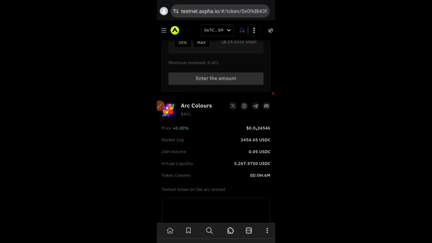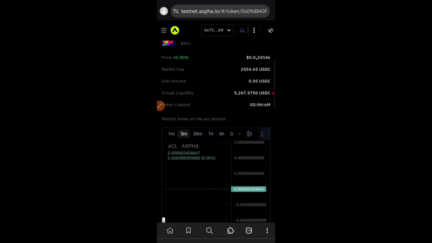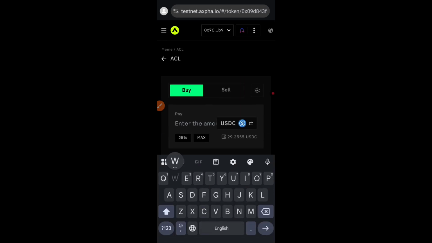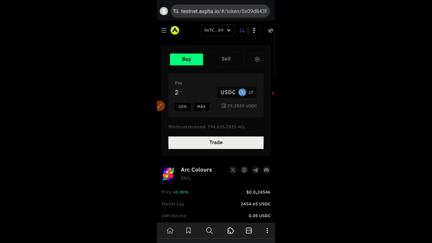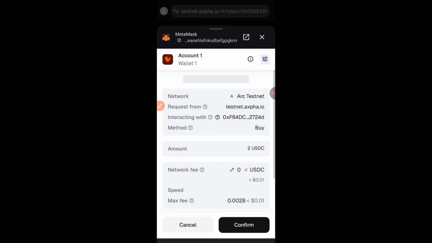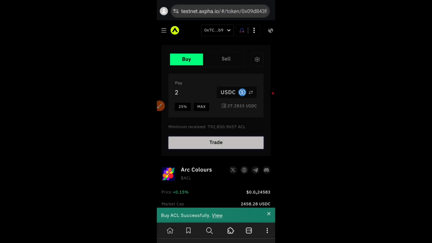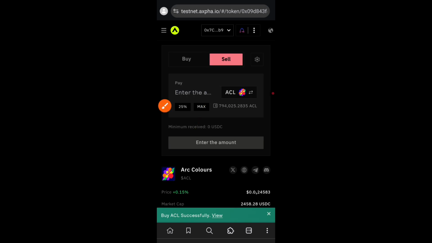And then I want to interact with my newly launched token. Since other people are already interacting with it, I am going to buy some of that token. So I want to buy ACL with 2 USDC, and then I'll click on trade and confirm in wallet. So I just bought some ACL successfully. Then I'm going to switch to the sell tab and also sell a part of the ACL that I am holding.